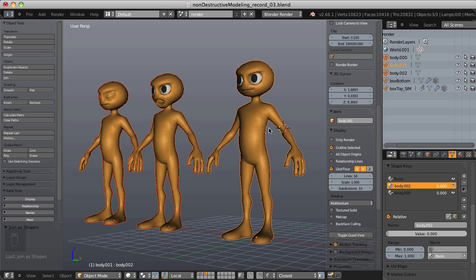So that's why I wanted to include it and show you what can be done with the shape key system in Blender, which I hope you can see by now is extremely useful and can really lend itself to a more non-destructive way to model and to save your work and avoid frustration.